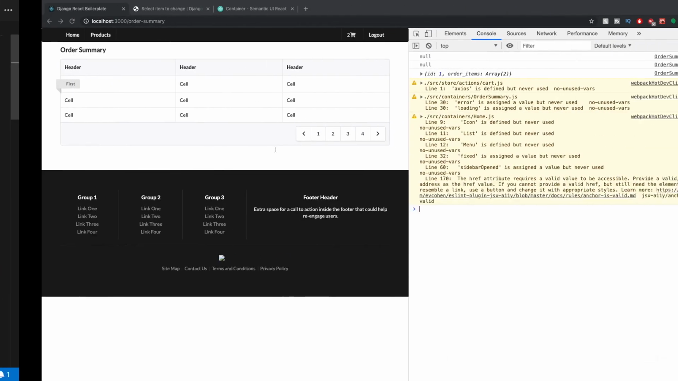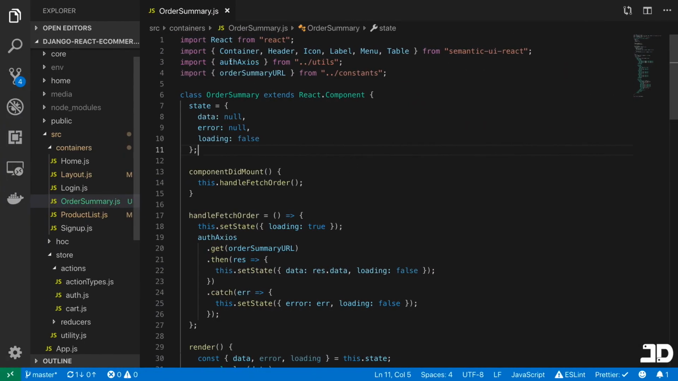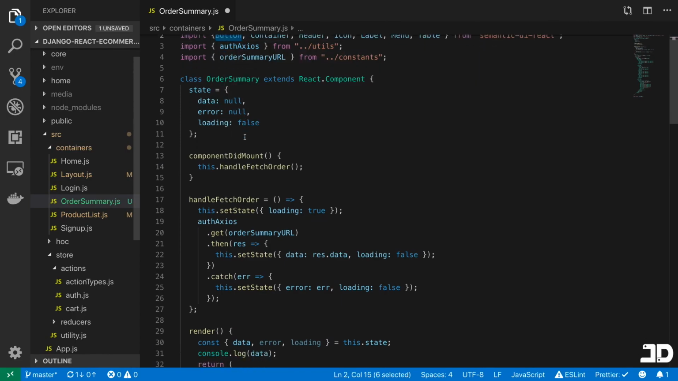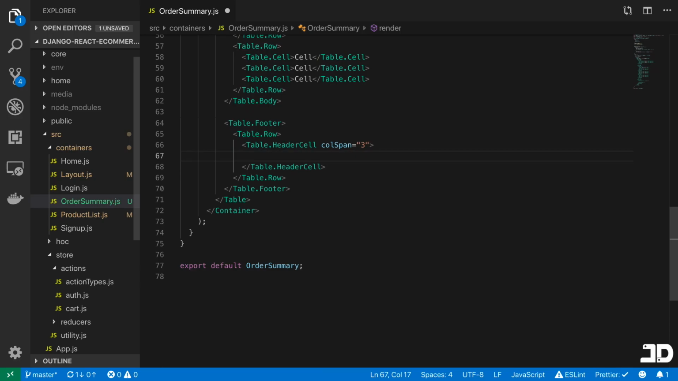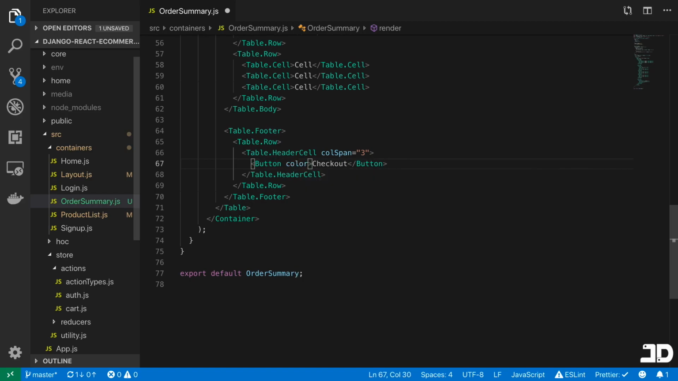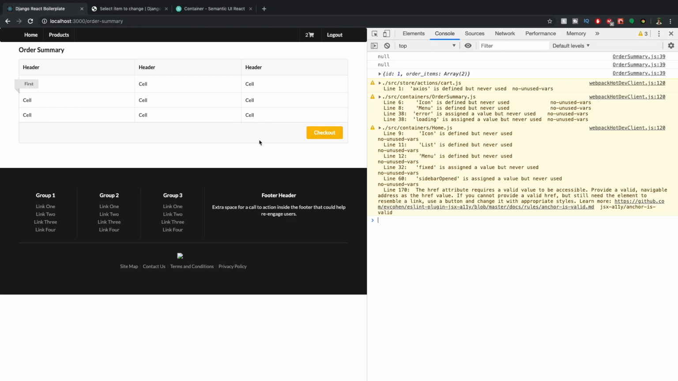So I'll just start by removing this footer here and instead putting a button. So I'll just import the button here, and we can just come all the way down here to the footer. So instead of this menu, we'll just put a button, and we can just say checkout, and we'll say the color is yellow. And then here we can say that the text align is right. Cool. So just like this.